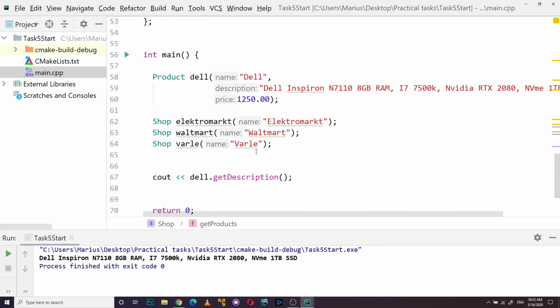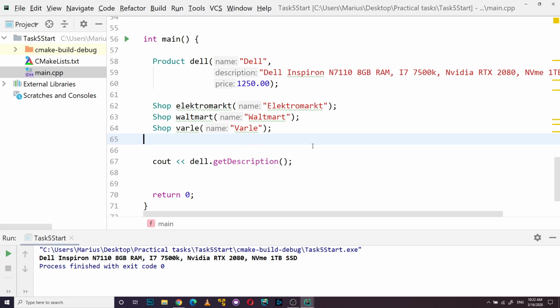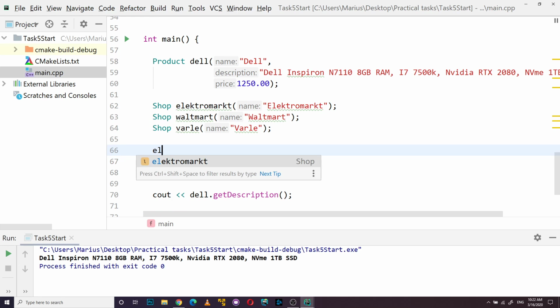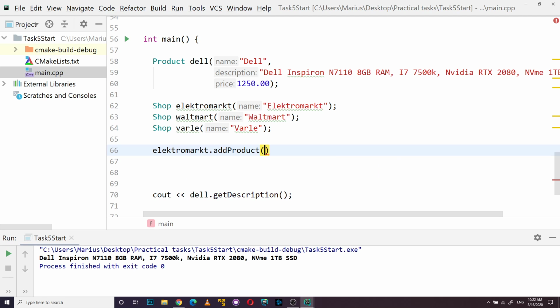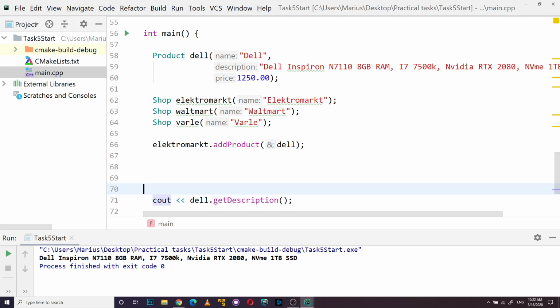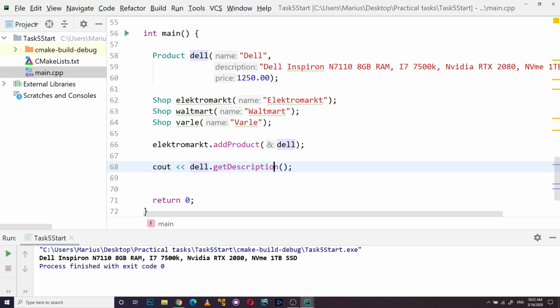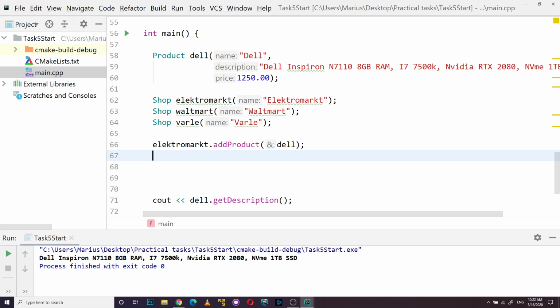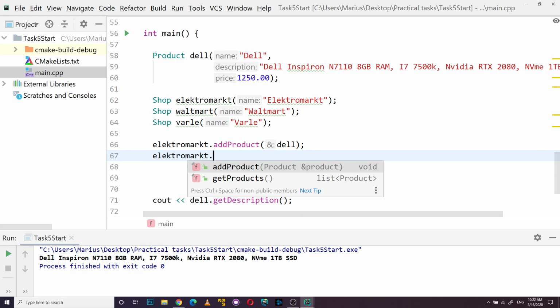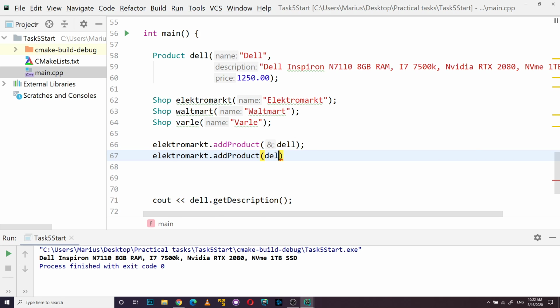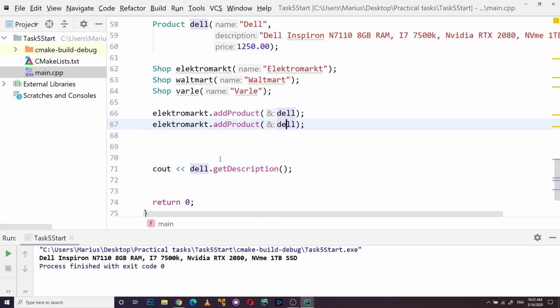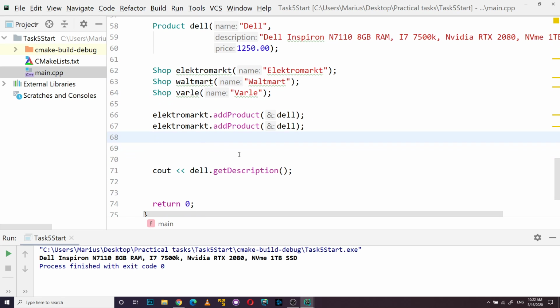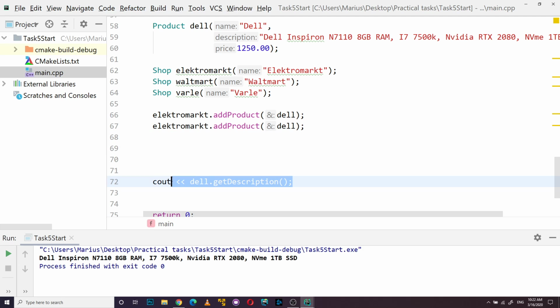Now we try to append some list. For example, Electromarket, product, Dell. And cout, maybe we need Electromarket adding more instances, product Dell. Able to add as many of the same instances also to this shop. Now we need to print it out.